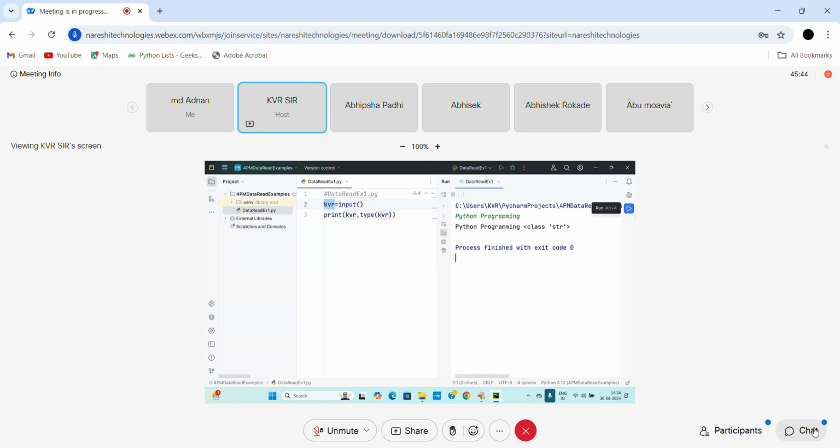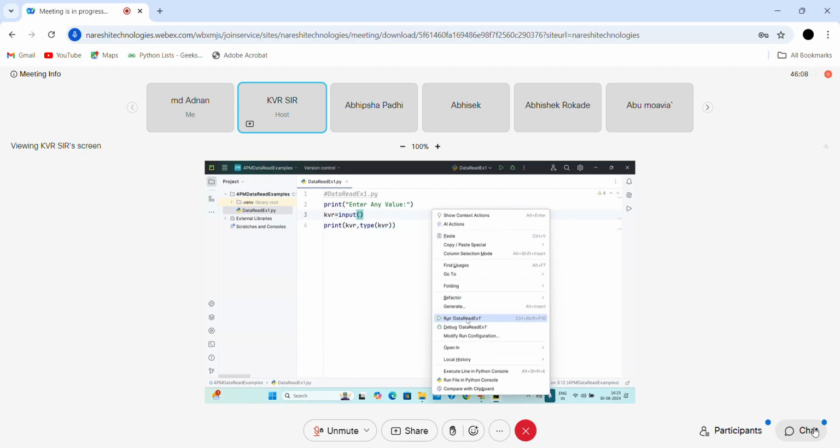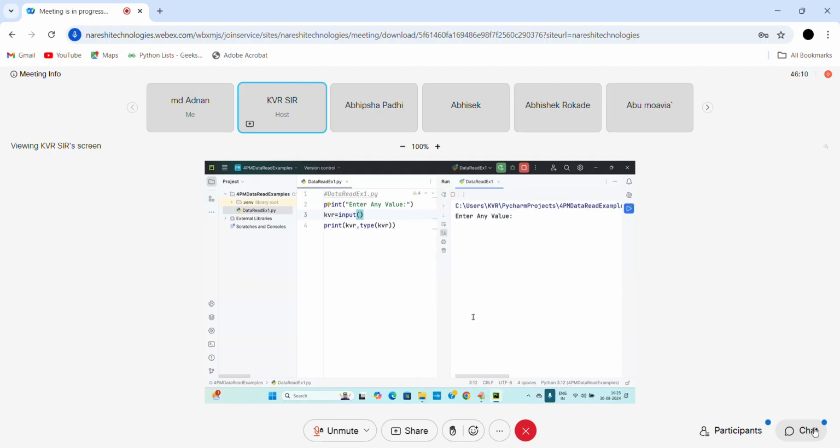So instead of giving a program without this, I'm giving in the beginning print of enter any value. This is called what, you know, user prompting message. Any type of value it can read is kept into the LHS variable. LHS variable is of which type? STR type. Now you run it and see. Now see the message on the right side. Now these people can understand. Enter any value is called what?